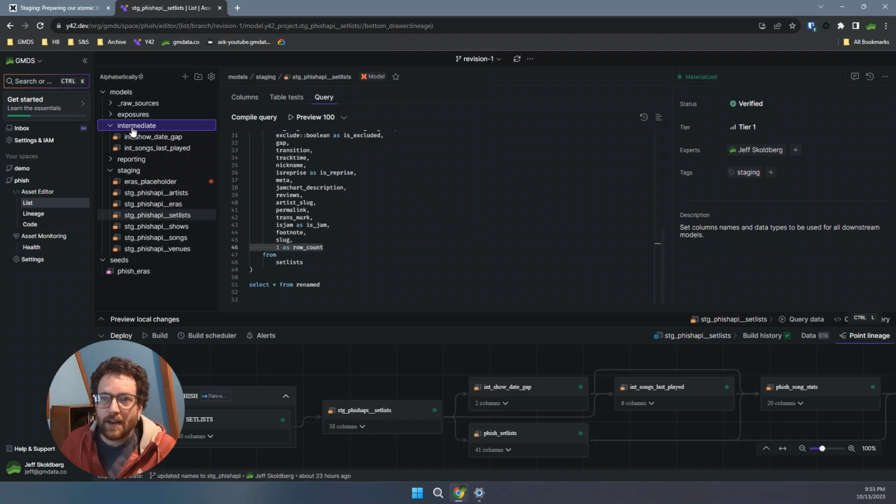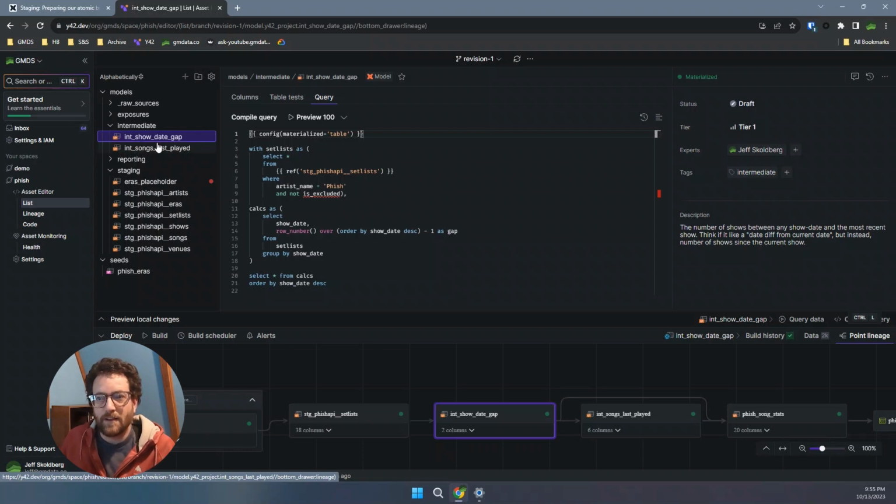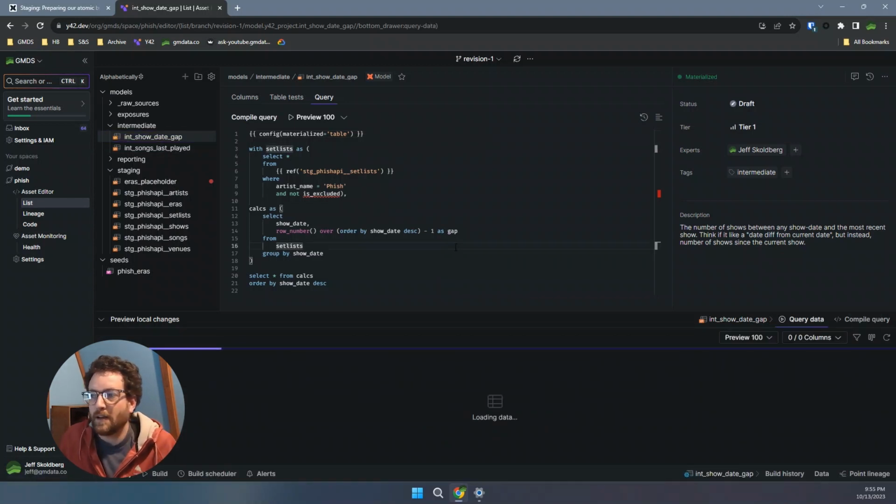Now, for me, I don't have a lot going on here because it's a pretty simple project, but I have this model called INT for intermediate show date gap, which just calculates the number of shows since a particular show. Let me see if I can actually data preview here. Hopefully it comes up pretty quick.